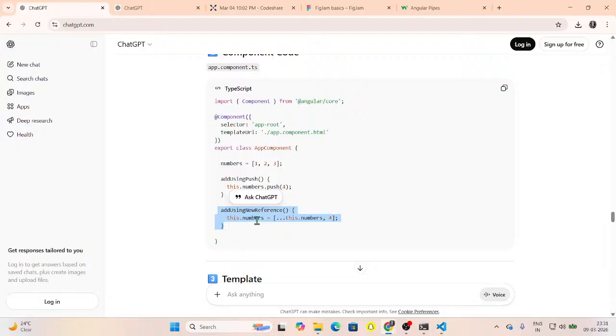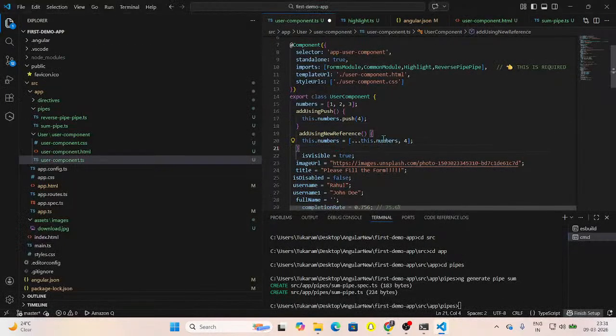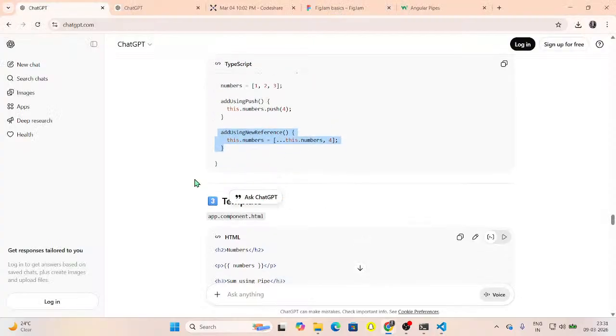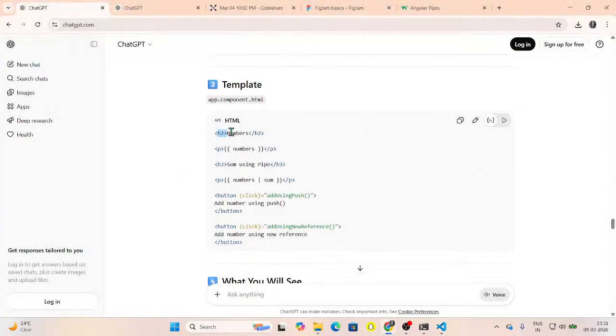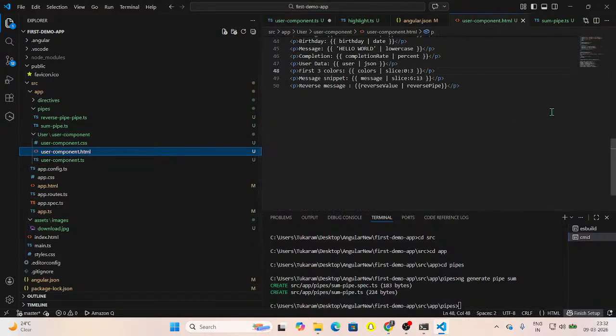Add using new reference. This.numbers, multiple numbers. This.numbers equals this.numbers comma 4. That's it. Now h2 number. Copy this. We will see what it will do.